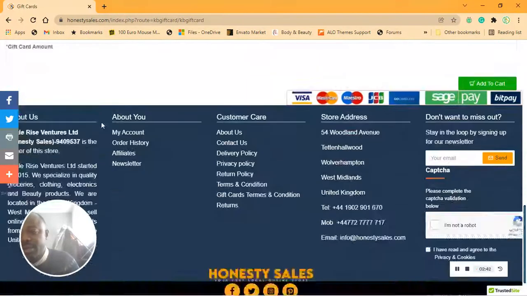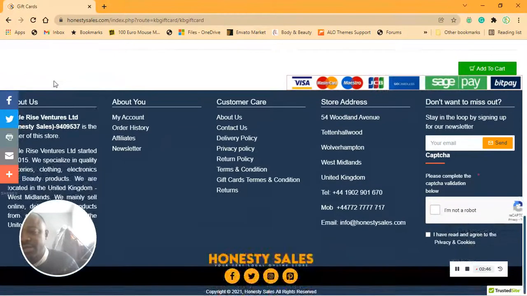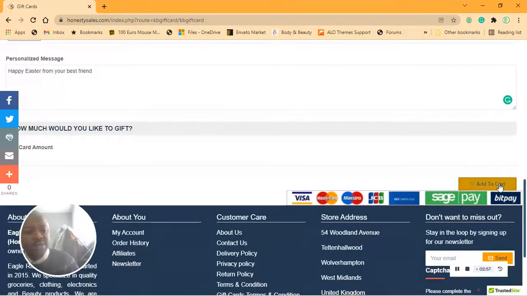Then here you choose how much. I think it just goes in there. How much do you want to send? Let's say we want to send 20 pounds. Then we add to cart.